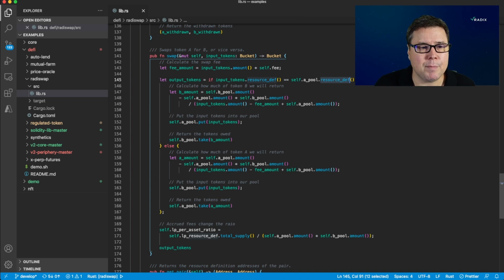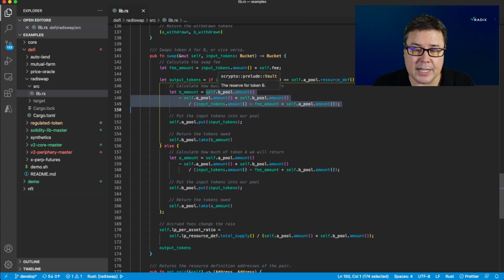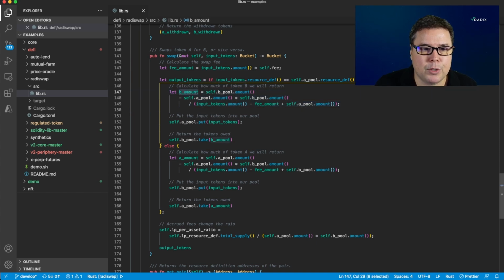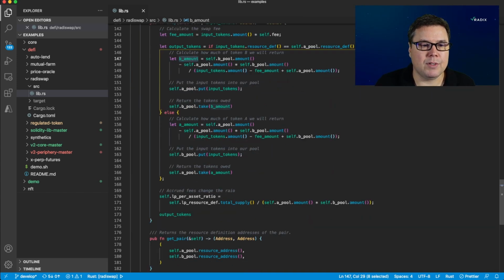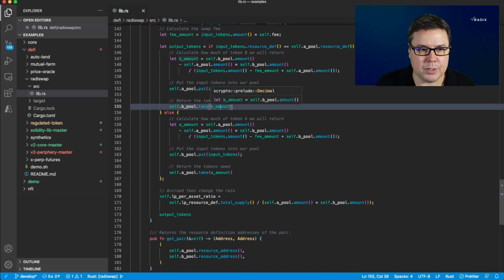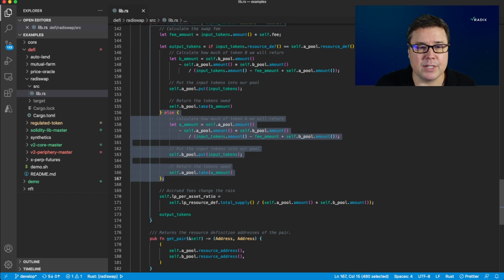We're going to say, okay, we're going to give you some amount of B. And what that's going to be is basically there's a little bit of math here that says how much do we have? We're just looking directly at the pool that's in our hands and saying what's there. And then what does the math tell us is the correct amount based on how much A you have given us to make the constant product remain the same. And that calculates out to B amount. And then all we have to do is we take our A pool, we put in the tokens you gave us, and then from our B pool, we take out the appropriate amount. We'll now skip this second half, which does the exact same thing in the case that the user gave us B instead of A.